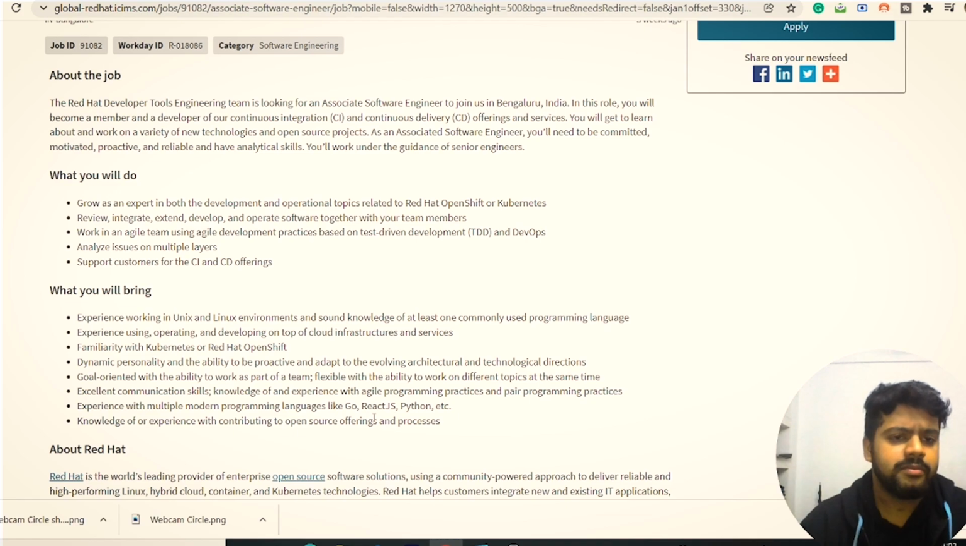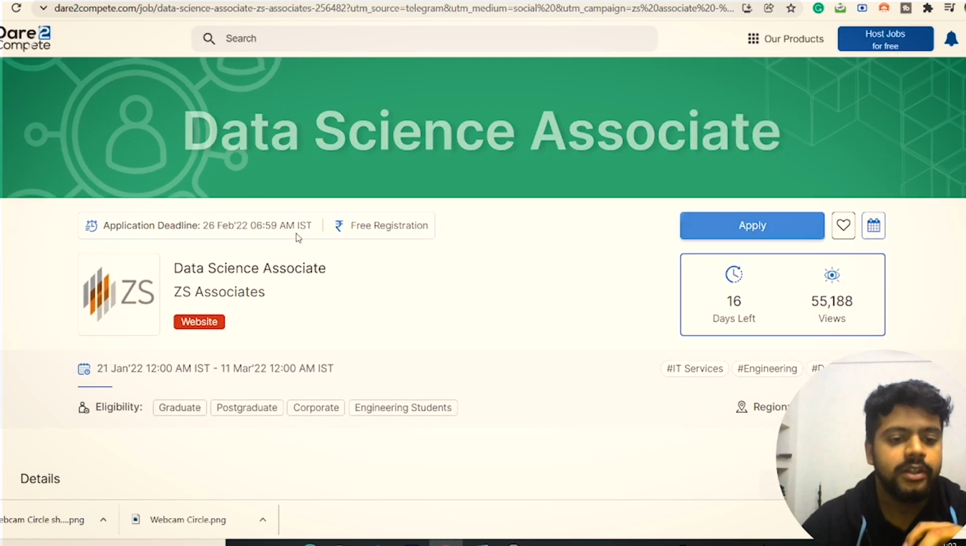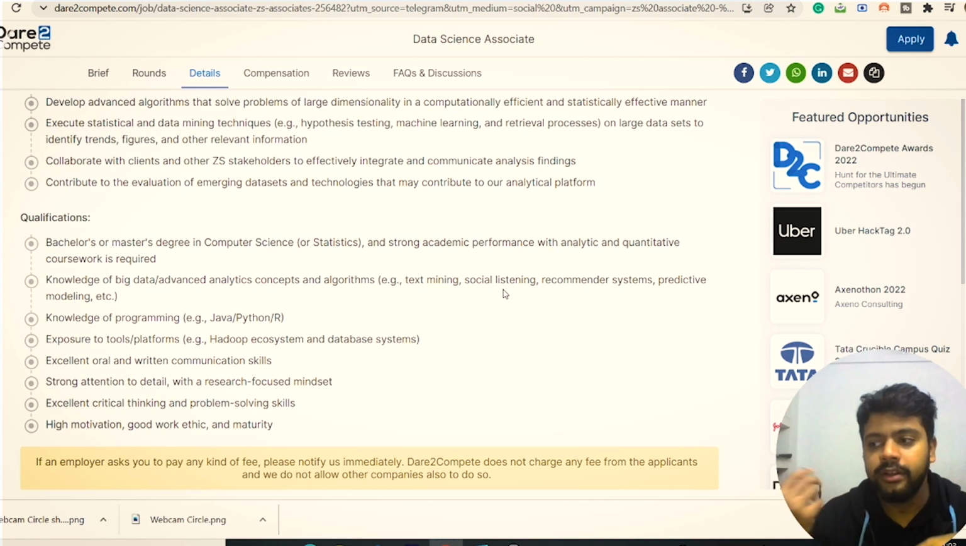Let's take another example, JDS associate. So they are hiring for data science associate. They're looking for someone who has knowledge of big data or advanced analytics concepts. You see the skills that are required are mentioned clearly, such as text mining, social listening, recommender system, predictive modeling. So if you have done a project on predictive modeling, such as predicting stock prices or predicting the score of a match, something like that.